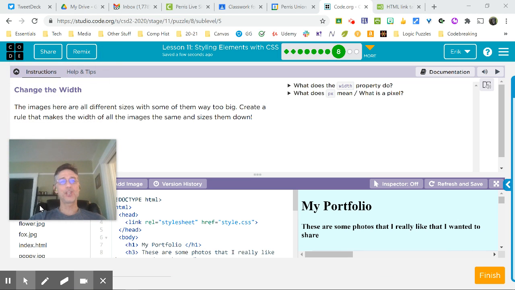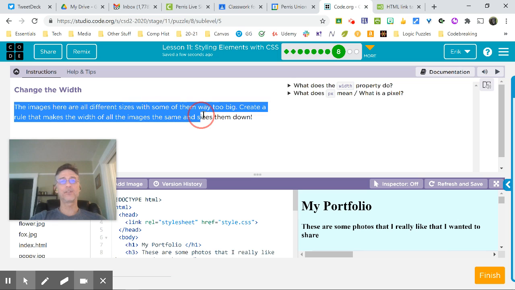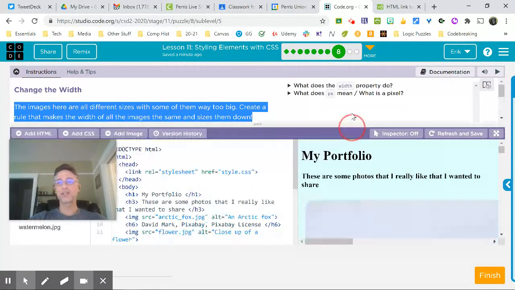It says change the width. It says the images here are all different sizes, with some of them way too big. Create a rule that makes the width of all the images the same and sizes them down. Okay, so let's take a look.